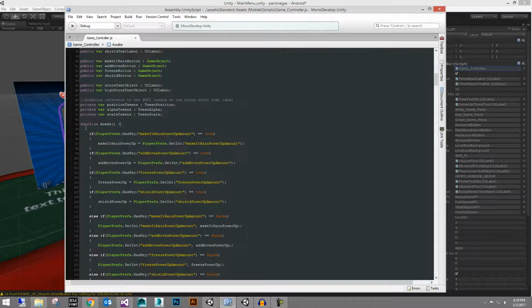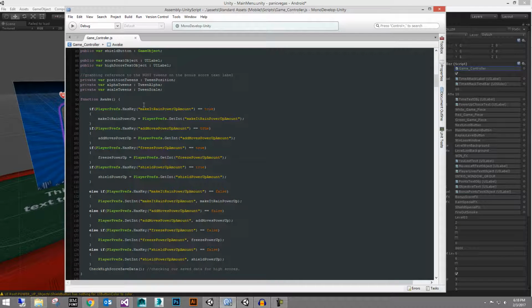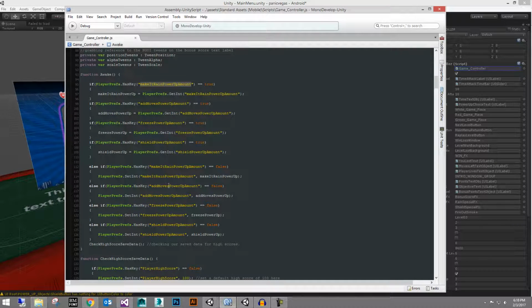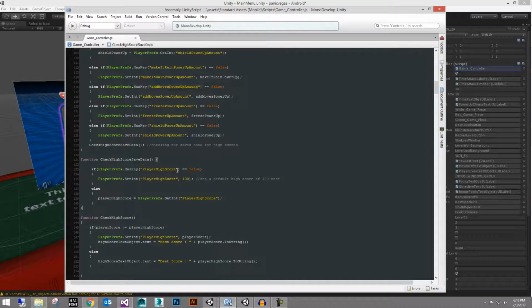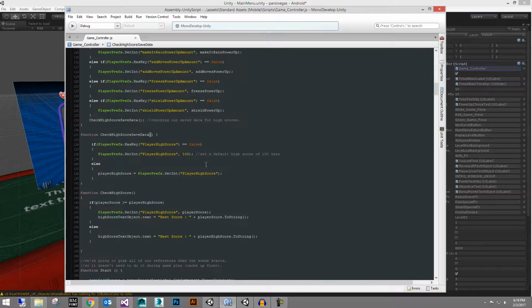And I think when the scene wakes up, PlayerPrefs is a method in Unity of saving to the registry of the device or the computer. I think I was just doing a bunch of checks here to say, did the player have saved data for the make it rain power up and the add moves power up. Then I check. I like to name my methods and functions exactly what they do. Check high score save data. It doesn't get any more obvious than that.